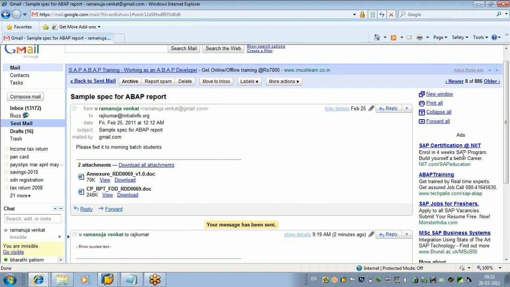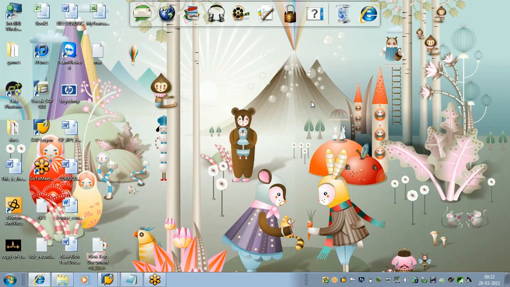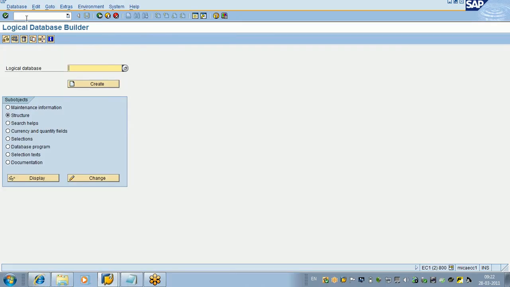Logical database. It was not there in your syllabus. That is obsolete, actually. Only ABAP HR people will use that. So to use the logical database, go to the transaction SE36. This is the transaction for logical database.